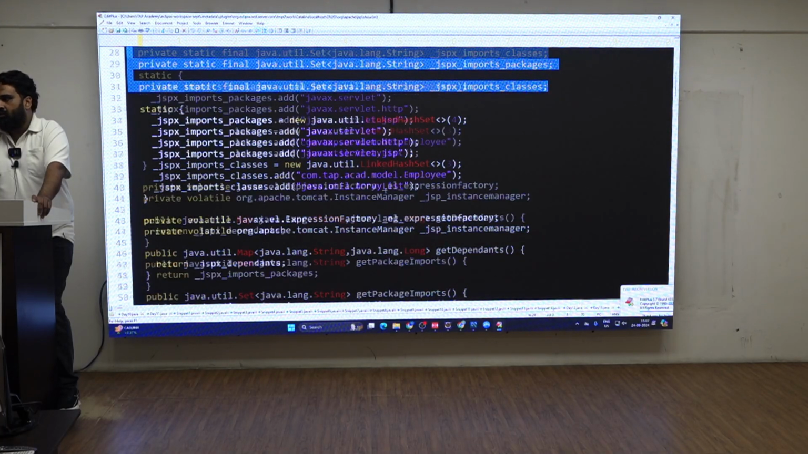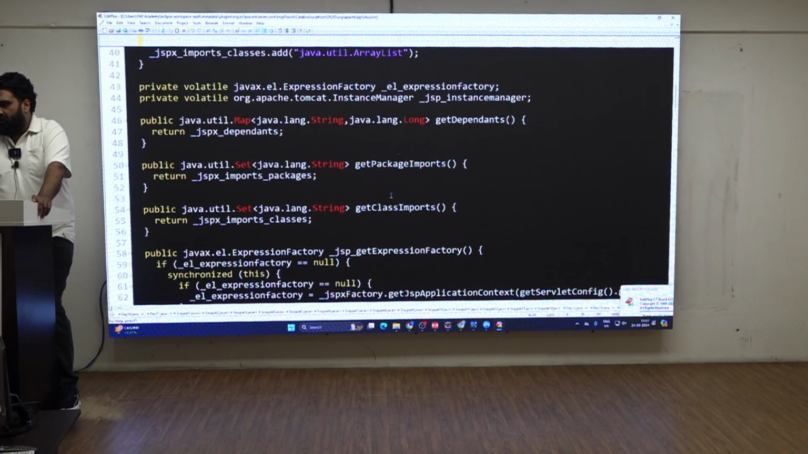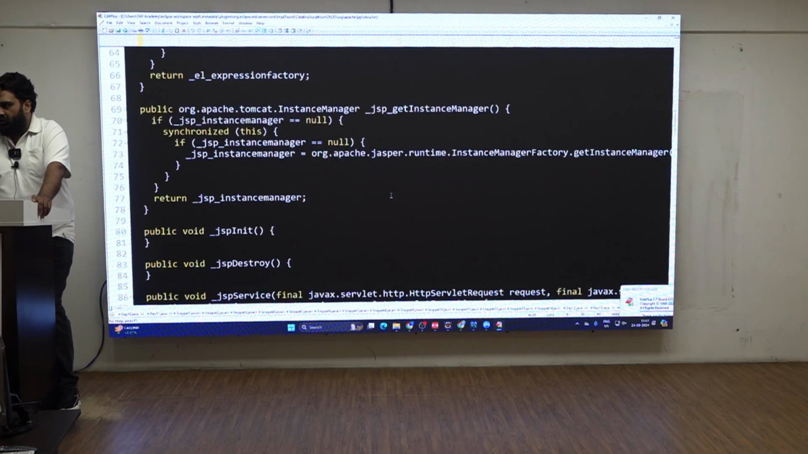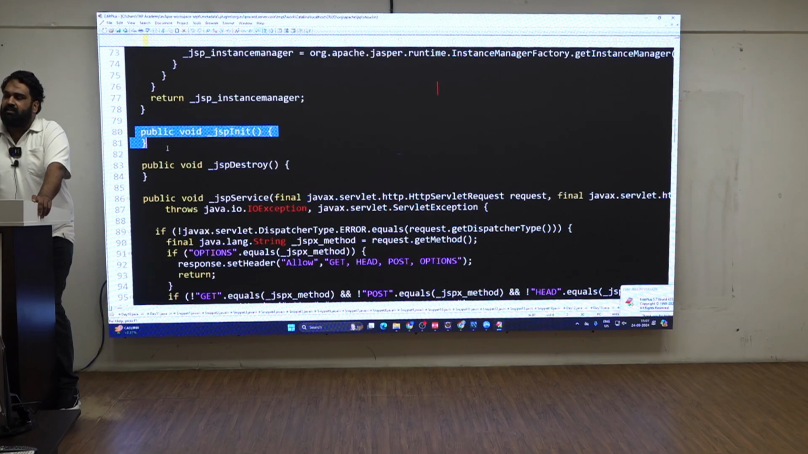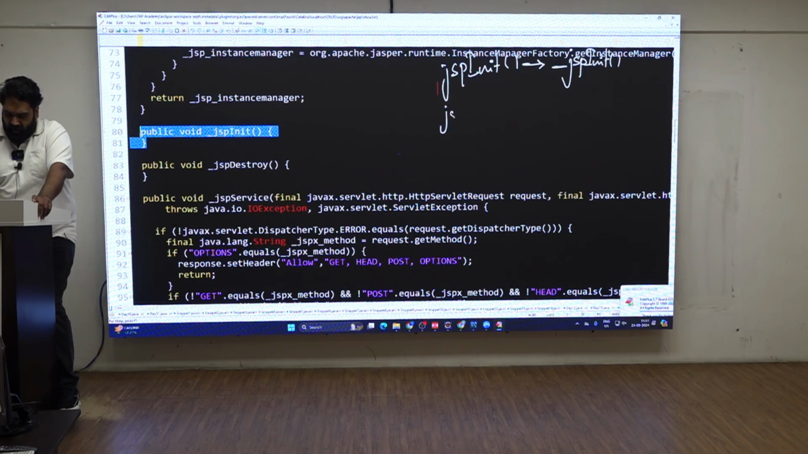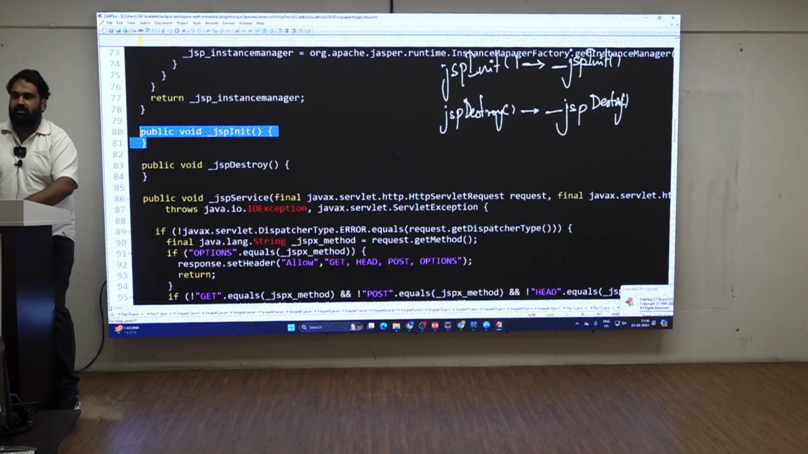Then, whatever I had written, you can see. Tell me, did I write any JSP init method? So whatever I told you, you can have a JSP init method. Whatever you write in the JSP init method, in the .java file it will be called underscore JSP init. In the same way, the JSP destroy method in .java is called underscore JSP destroy. I hope you are able to understand this.